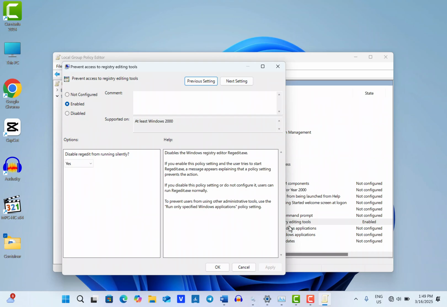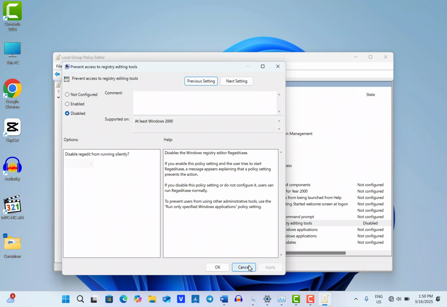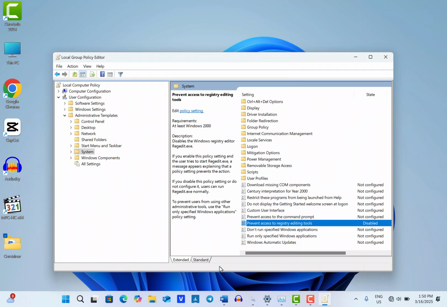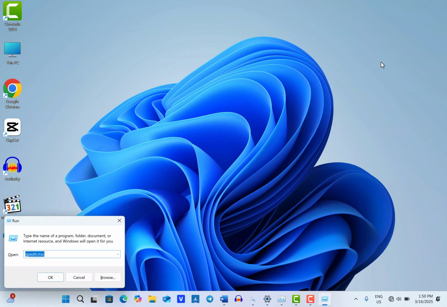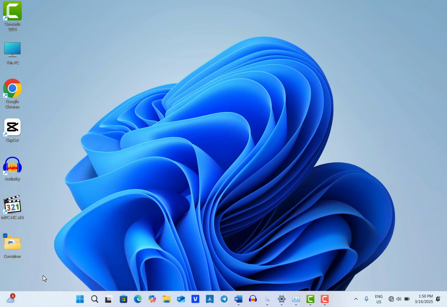In this window, you'll notice that the status of Prevent Access to Registry Editing Tools is set to Enabled. This is why you are unable to open the registry editor. Change the setting from Enabled to Disabled and click the OK button to save your changes. After that, exit the local group policy editor. Now go back and open the Run dialog box again, type regedit, and press Enter to open the registry editor.